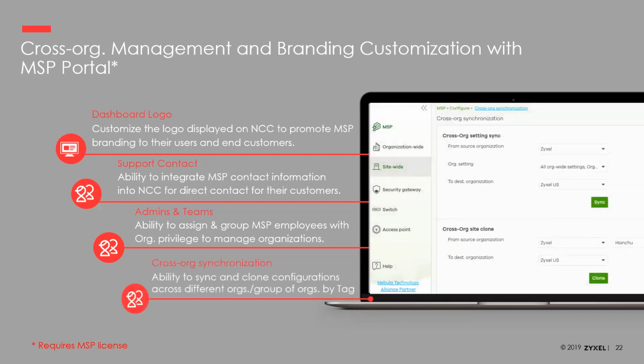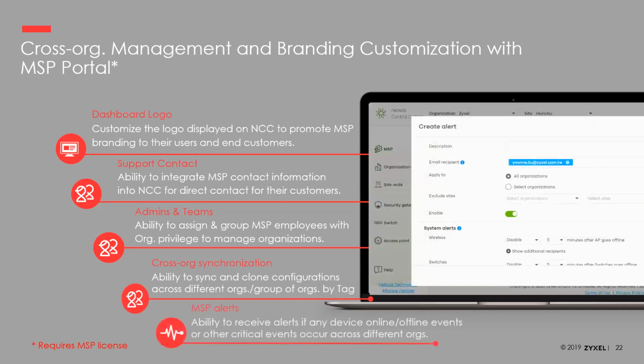And you've got the ability to synchronize certain settings between different customers. So if you've got some default settings that you like that you always apply to your customer sites, you can use this to quickly and easily push those out to any new sites that you set up or any sites that you take over that somebody else was managing before.